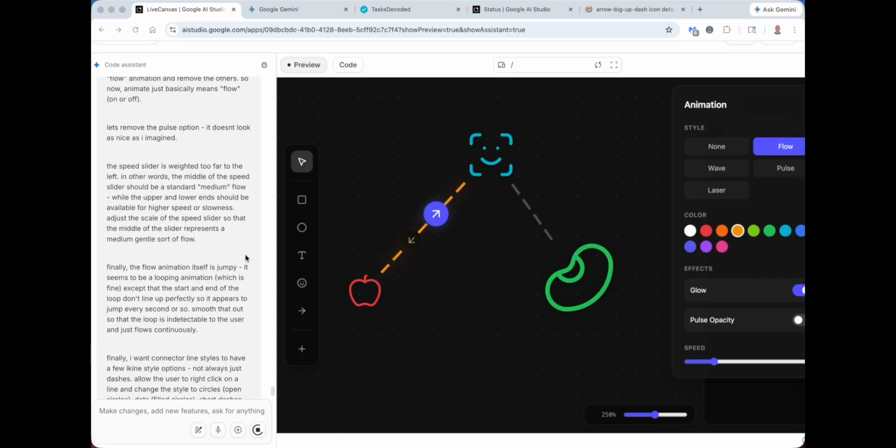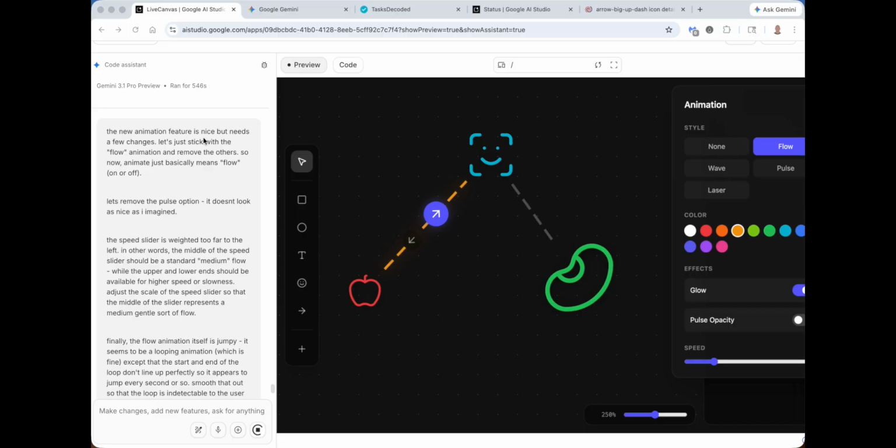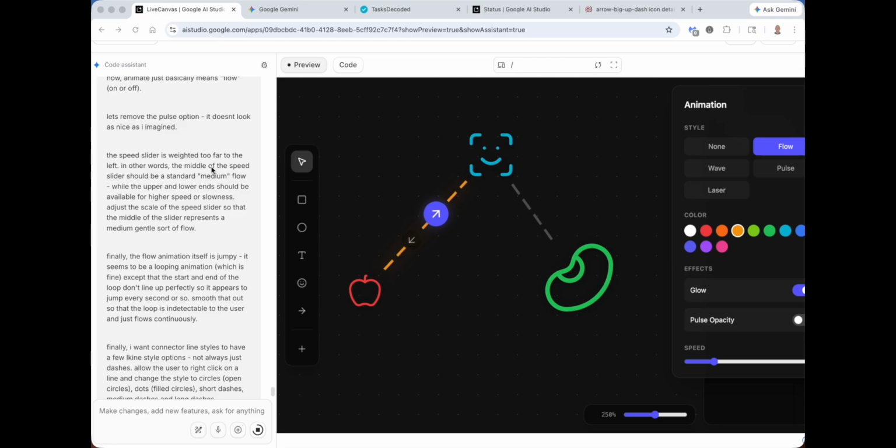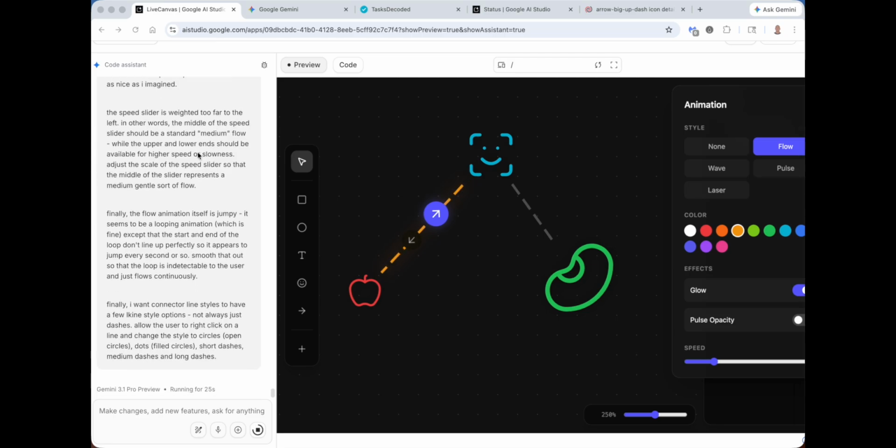All right, so here's how I prompted it. The new animation feature is nice but needs a few changes. Let's stick with the flow animation and remove the other types of animations. So now animate just basically means flow on or off. Let's remove the pulse option. It doesn't look as nice as I imagined. The speed slider is weighted too far to the left. In other words, the middle of the speed slider should be a standard medium flow, while the upper and lower ends should be available for higher speed or slowness.